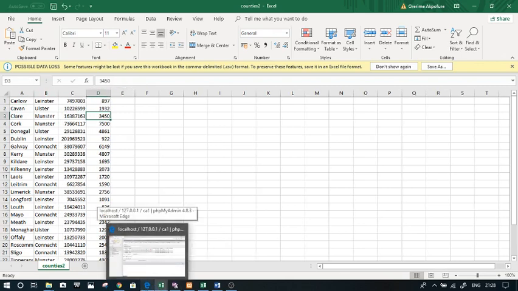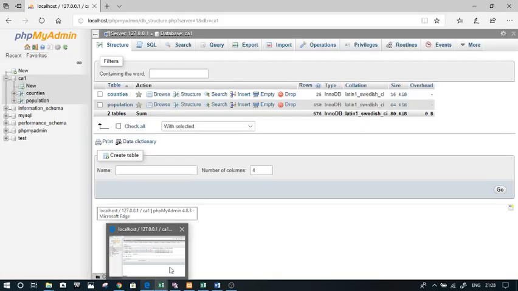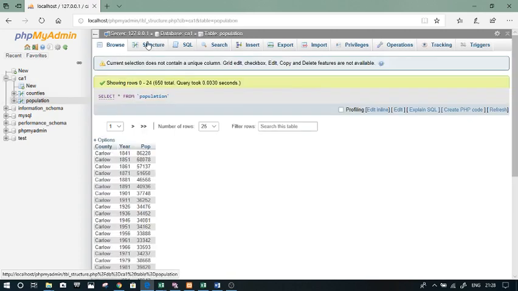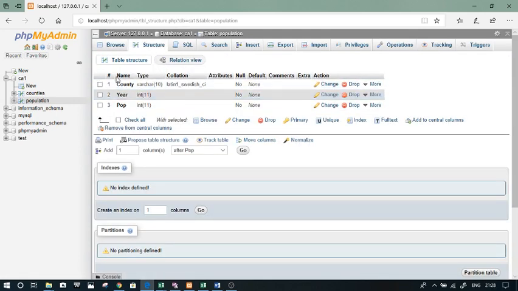Once I did that, I had to then import it into my SQL. Once I imported it into my SQL, I created two separate tables for them. One is called population and one is called counties. So in my population table, the structure is the county, the year, and the pop for the titles of each column. And then the county was varchar 10, the year was int 11, and population was again int 11.